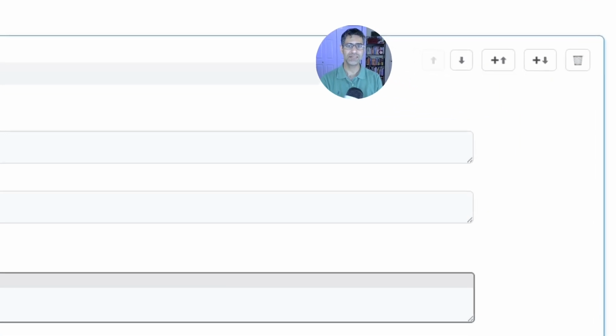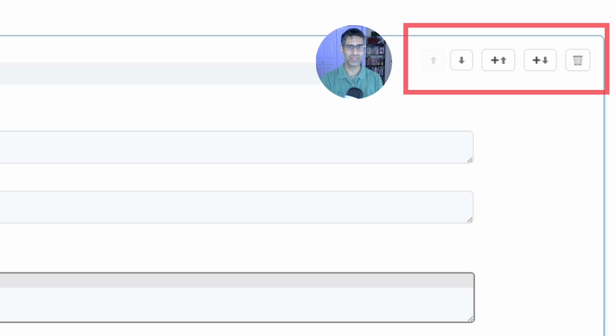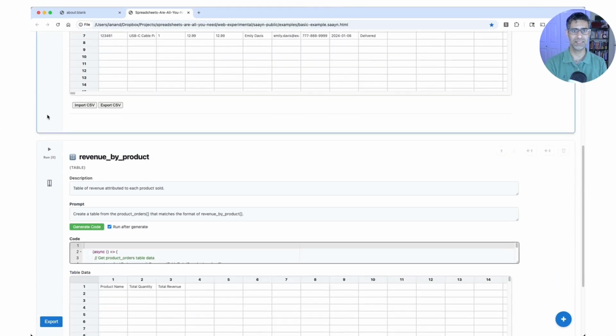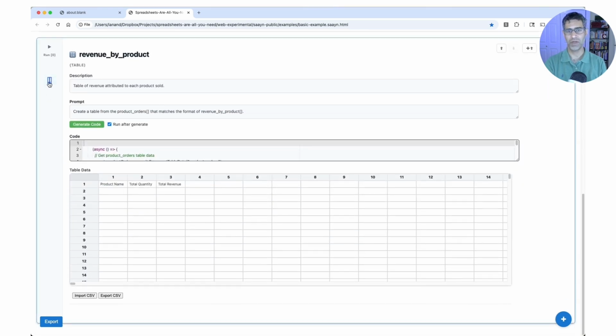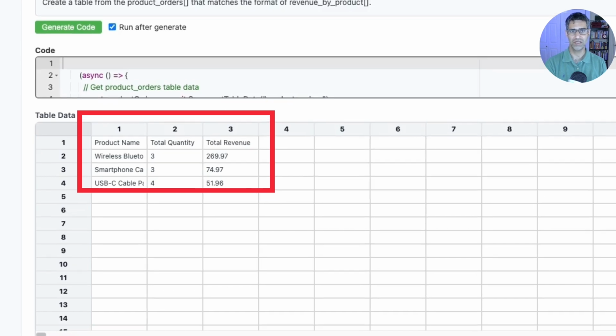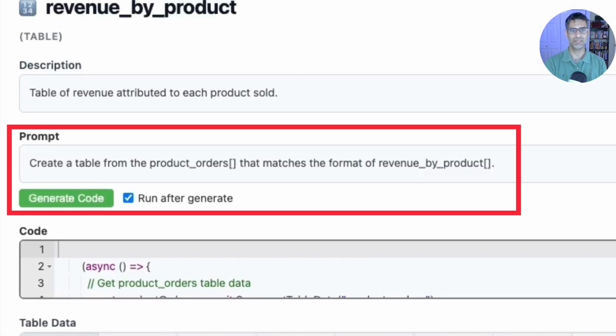The notebook consists of steps that contain data tables and code that you can create, delete, or rearrange. Here's a basic example that shows how a list of orders can be collected into a breakdown of revenue by product. When I tap Run All Steps, JavaScript code embedded in the page will calculate the results. But we don't program the JavaScript. Instead, we vibe code the data processing with prompts.